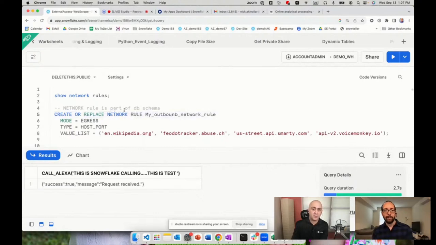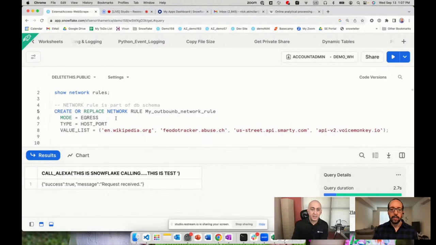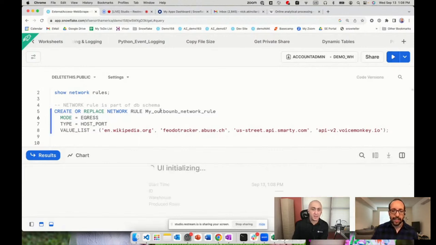A network rule is essentially a schema level Snowflake object that you can create. Again, it could be one object or multiple objects that allow you to create a list of outbound firewall rules for certain web addresses and IP addresses. In this case, I'm creating an egress network rule that allows Snowflake servers and clusters to reach out to these specific web addresses that we will use in this demo. So it's pretty much as simple as creating this object.